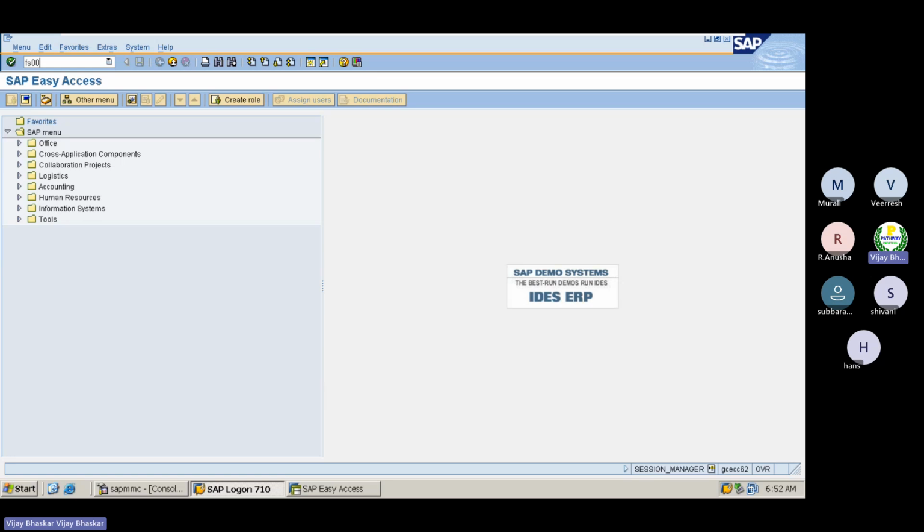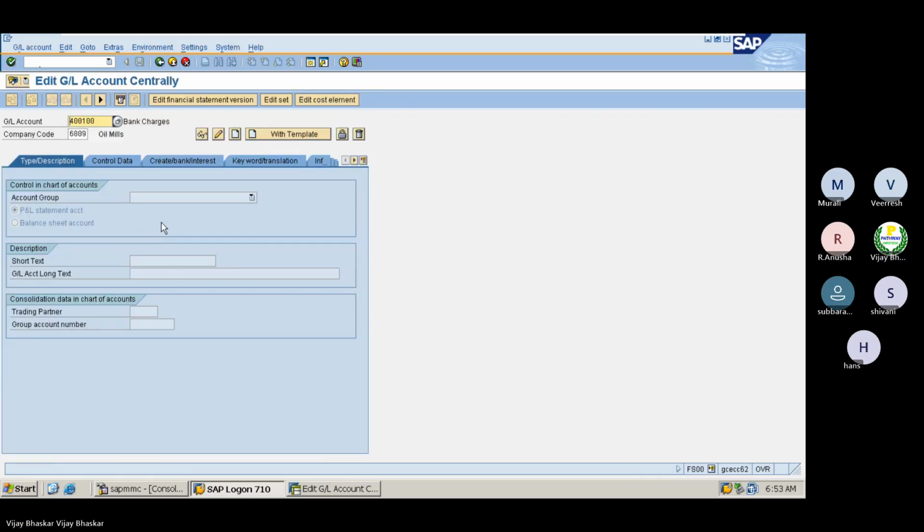Okay, I'm going back to FS00, what I have shown in the S4HANA system. You can see here there are only the GL account types here, account groups here: profit and loss account, and balance sheet account. We had only these 2 account groups in ECC system.